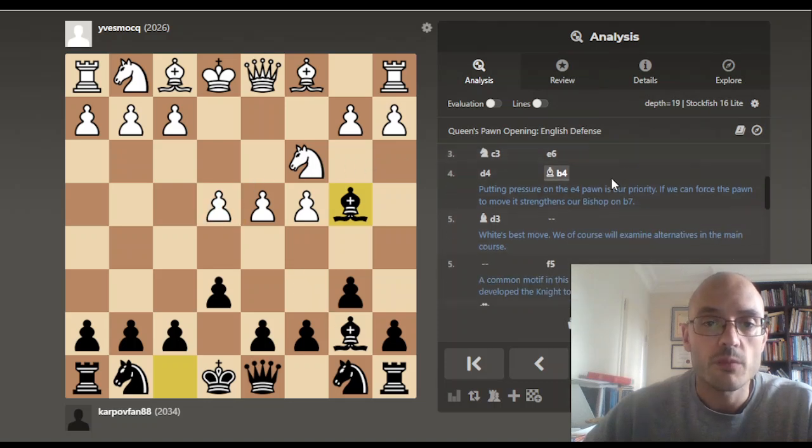Now there's a variety of ways that white can defend. They can play f3, they can play bishop d3. These are the main moves. There are other tries here that would be covered in our upcoming course. My opponent played bishop d3, which is the best move.